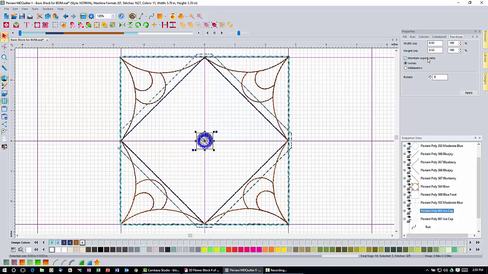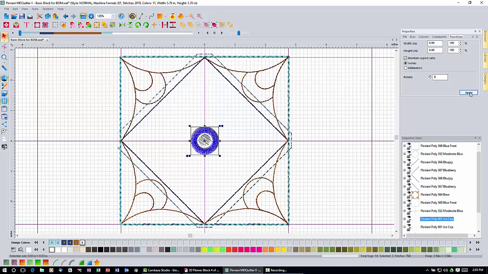Because maintain aspect ratio is checked, we only have to change one of the two. So I'm going to change the top one, the width. I'm going to type in 0.9, and you can see that the bottom one automatically changes to match it. And I'm going to go ahead and click apply, and that's going to make that nice and big.